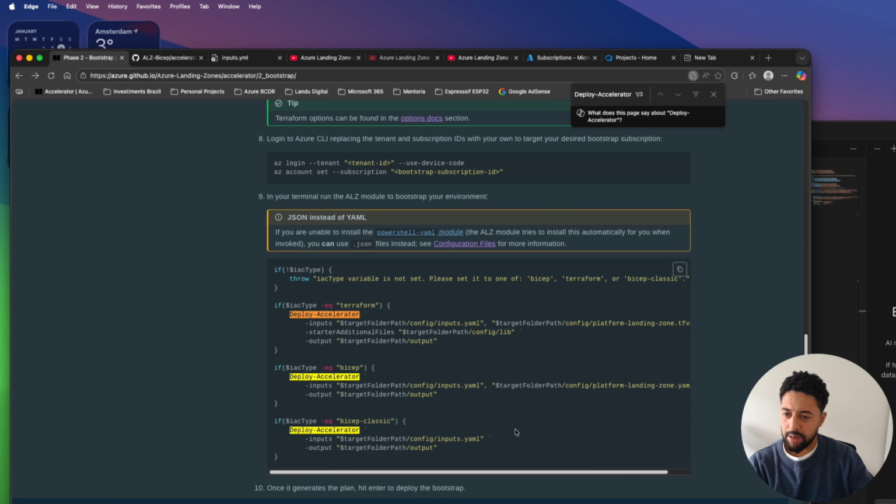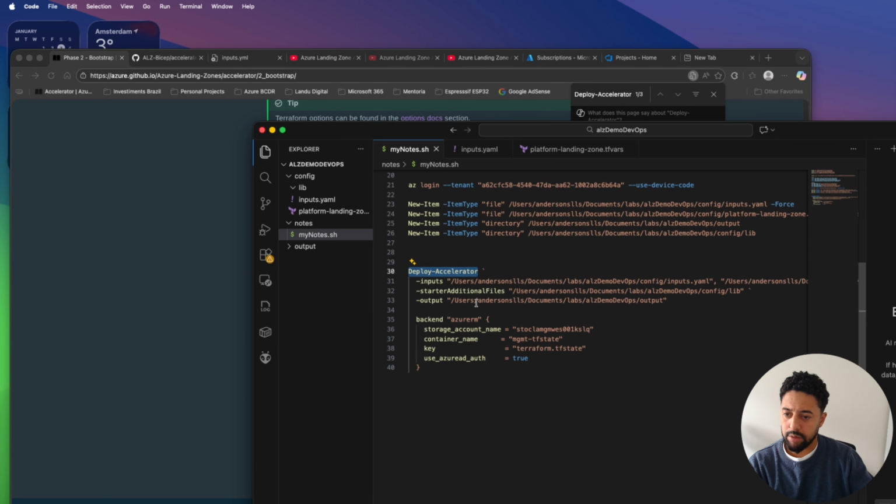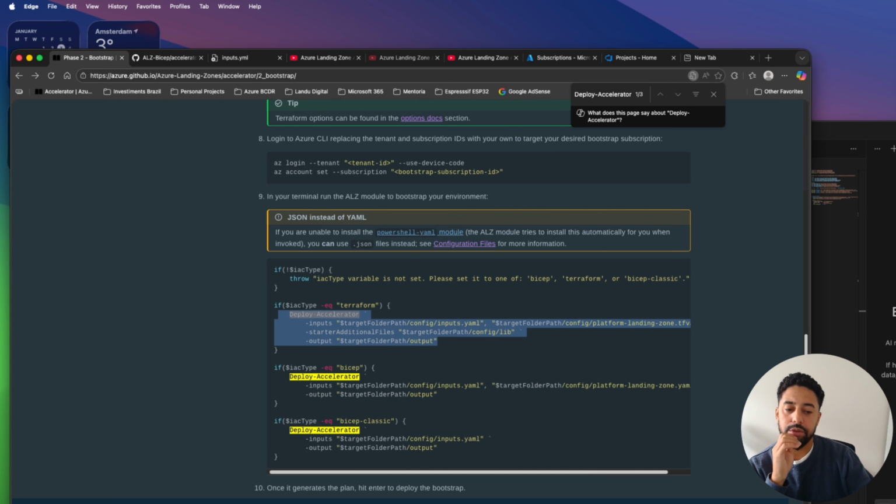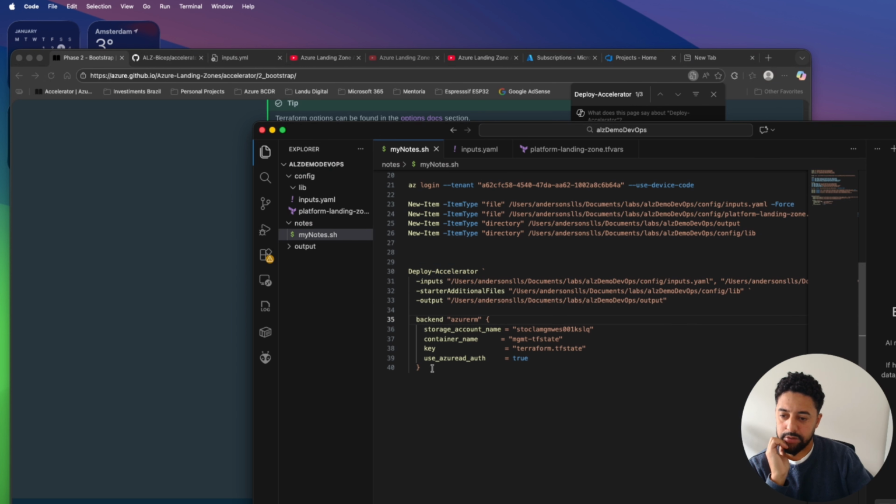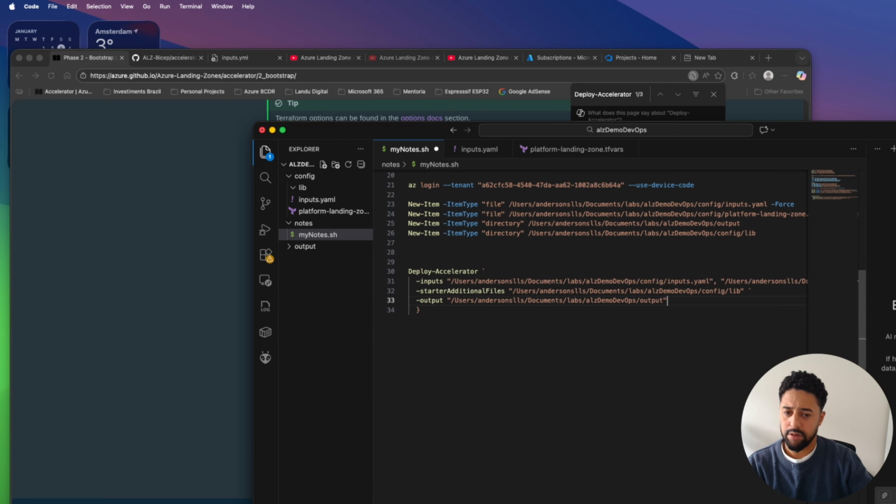It's nice, but I'm not gonna do it. So I have all the files ready. I have the commands, so that's the command we need to run. We're gonna run with Terraform. Let's do it. Oh, here I'm doing a backend. You don't need this backend, okay? I was testing stuff previously, apparently. I don't need it. So I only need the deployment accelerator.